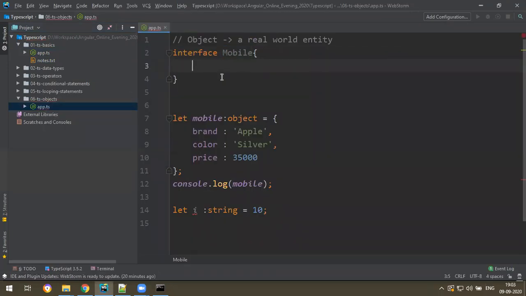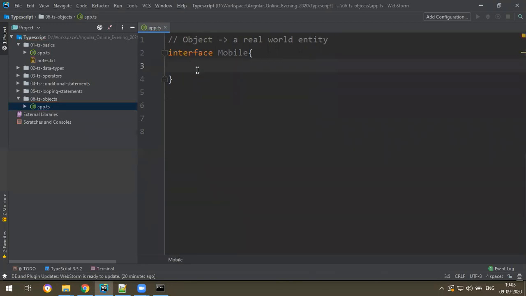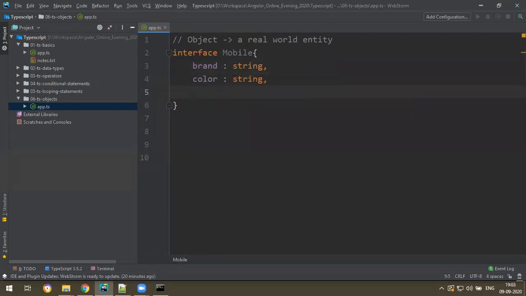And here you have to define what the things are. Assume you delete this. Just see here. I want a Mobile type. In that, what do you want? I need one brand property of type string, comma. I need one color property of type string, and I need one price property of type number. You have to define it like this. If you're writing a TypeScript program, you have to define your own type. If it is a nested object, whatever the nested level, you have to define it and then use it.